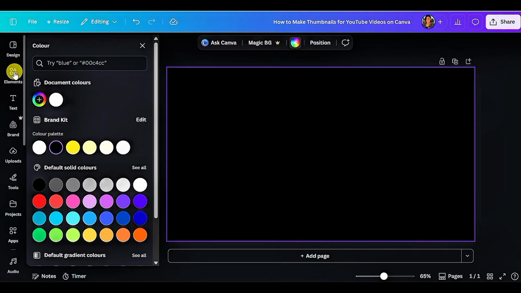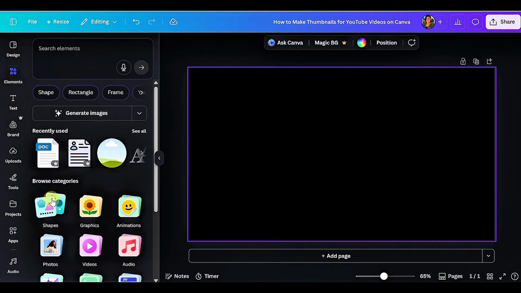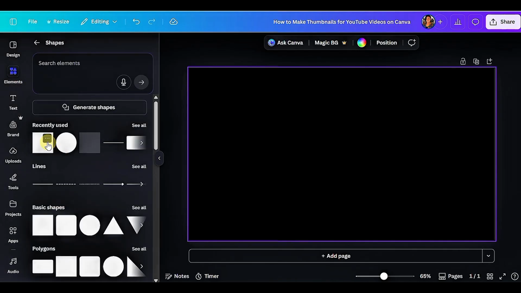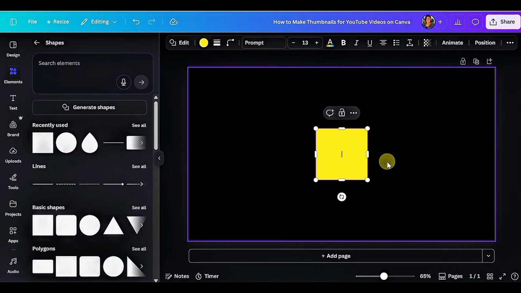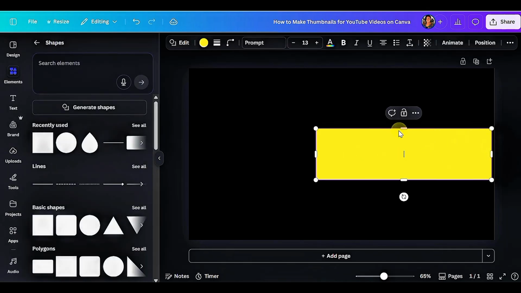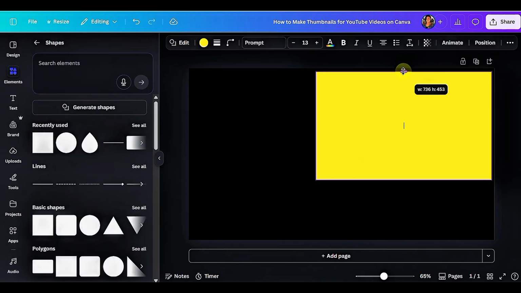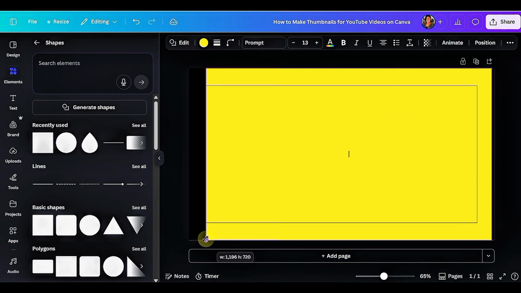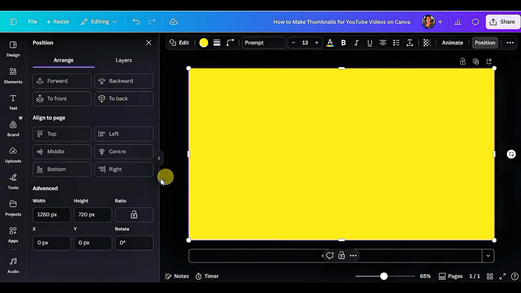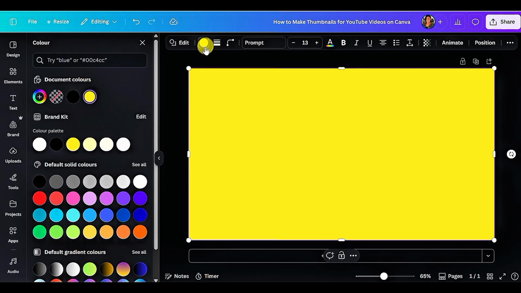I'm going to come into the elements tab here and go over to shapes, and I'll pull in this rectangle shape, and I want to spread it out. I want to make sure it covers every part of my screen. After I'm done with spreading it out, I'm going to go to position to make sure everything is aligned to every part of the page. From here, I'm going to come into this color and change the color of this to black.